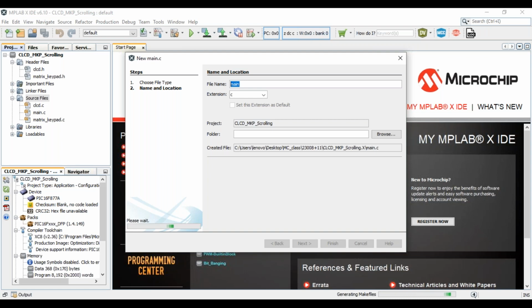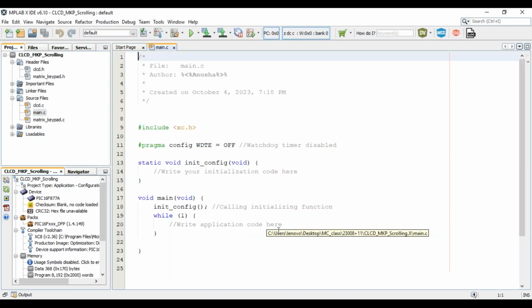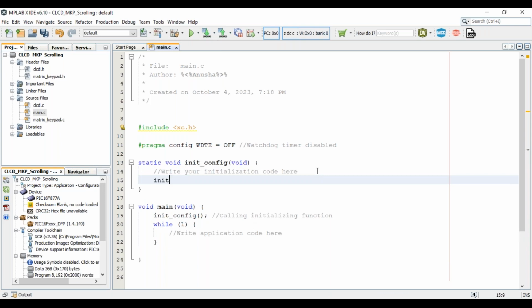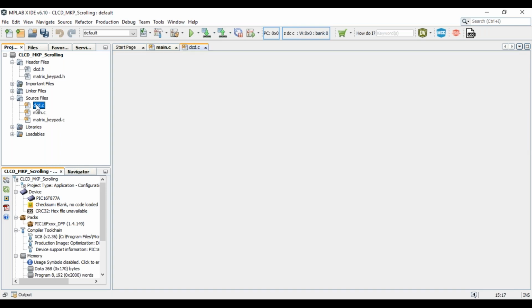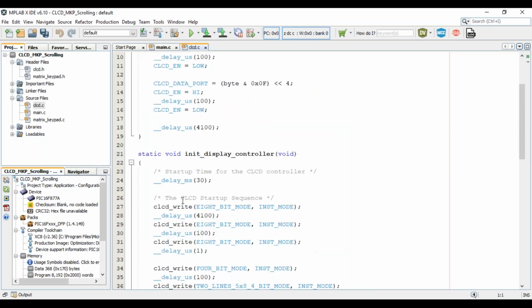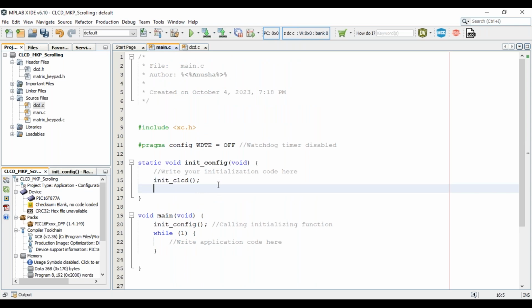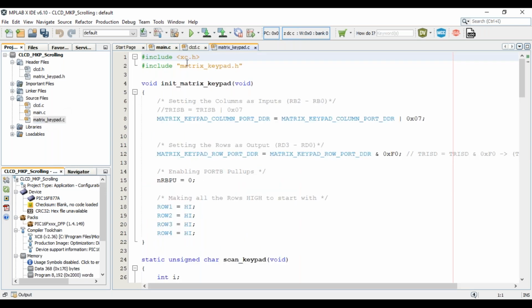Now the moment the main file gets created, I have to do the initialization. So first initialization is with respect to the CLCD. So I'm going to call init CLCD function. If you don't remember the name of the function, you can just go to the functions wherever it is available, copy the name of the function and paste it. So init CLCD, then I have to do the initialization of matrix keypad. So I'll say init matrix keypad. Let me check if the name is correct. So yes, init matrix keypad.